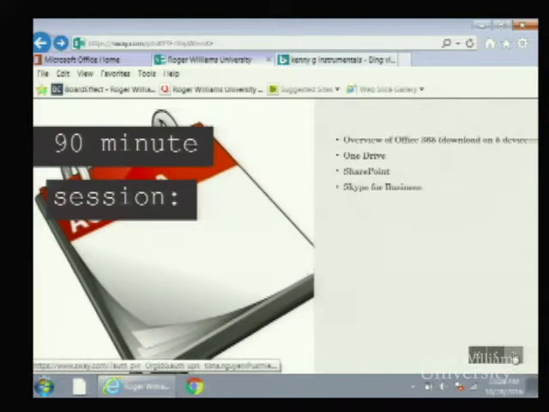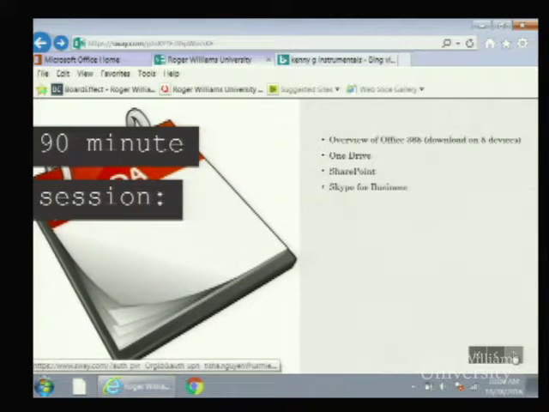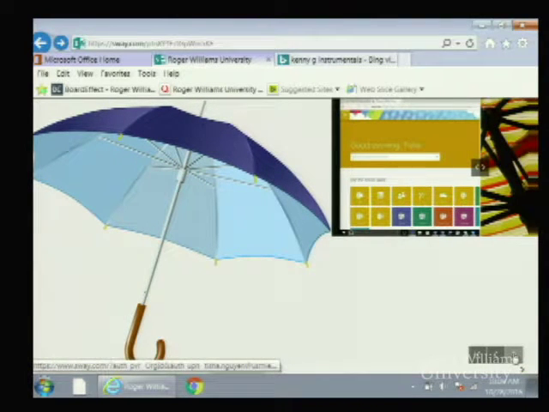In this 90 minutes, what I'm going to focus on is an overview of Office 365, OneDrive, a little bit on SharePoint, a little bit on Skype for Business, and also OneNote. So those are the things we're going to try to dive into.